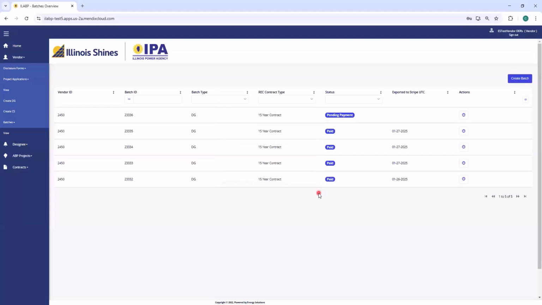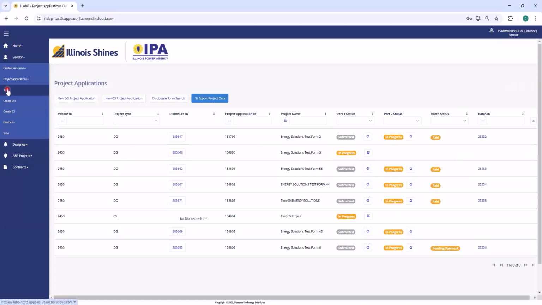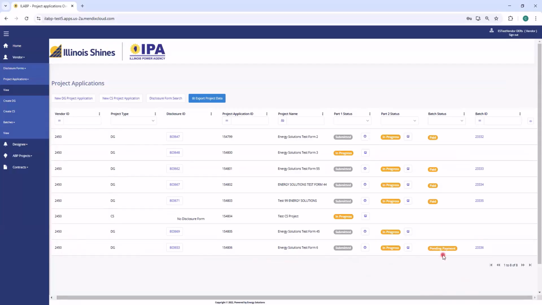So I can now view my batch and see that it is pending payment. And I will now go back to the project application dashboard. From here, I will be able to view my submitted application, which is this bottom line. I can see that it is part 1 submitted, part 2 in progress. The batch is pending payment along with the batch ID.